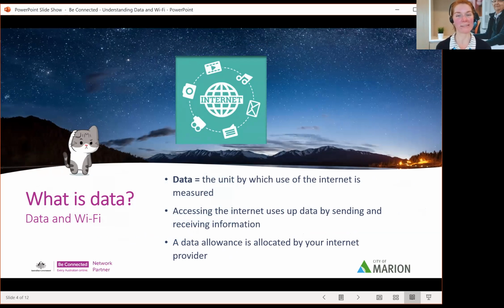So let's ask, what is data? Data is the unit by which your use of the internet is measured. It's what you're downloading and uploading in order to access the internet. Again, sending and receiving information, and your data allowance is allocated by your internet provider, usually your telephone company. They will give you an allowance, and we'll talk about the differences and why you need more or less in just a bit.